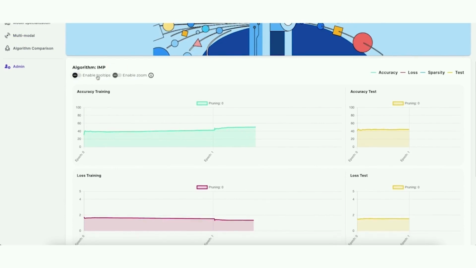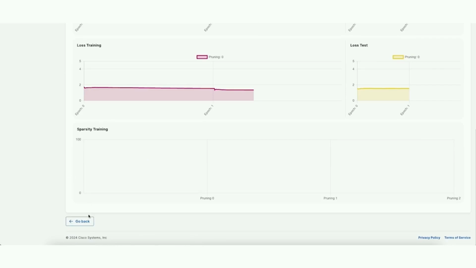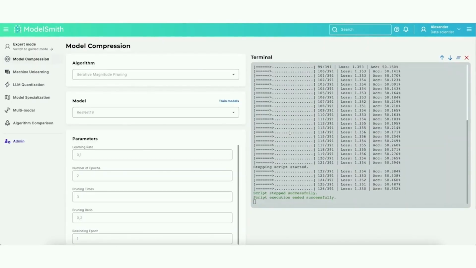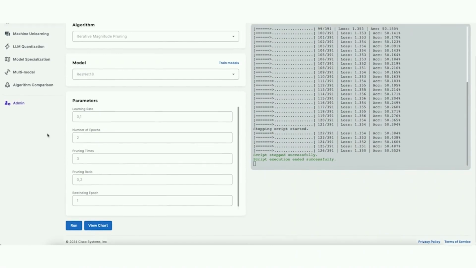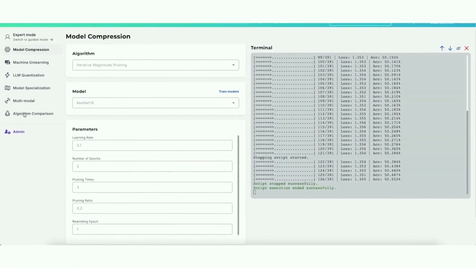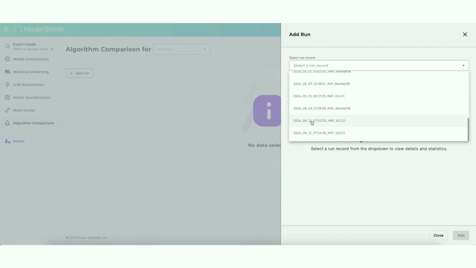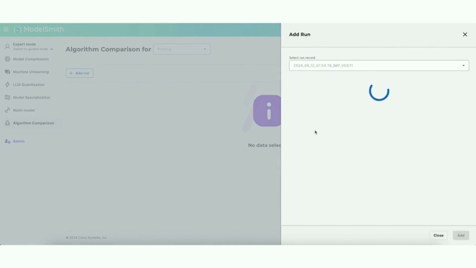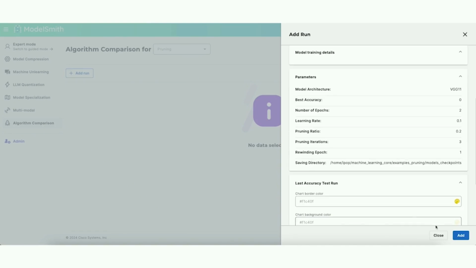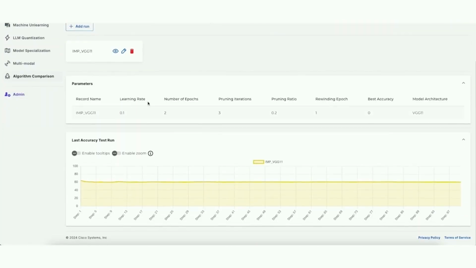And also another feature we have for the charts is, for example, the zoom. We can zoom in, we can drag and drop to view better what we want here. And at the end, each run is being saved in a history of runs. We have this feature called algorithm comparison, where, for example, for pruning, we can select the previous run that we had within our app and import it here in a comparison table.